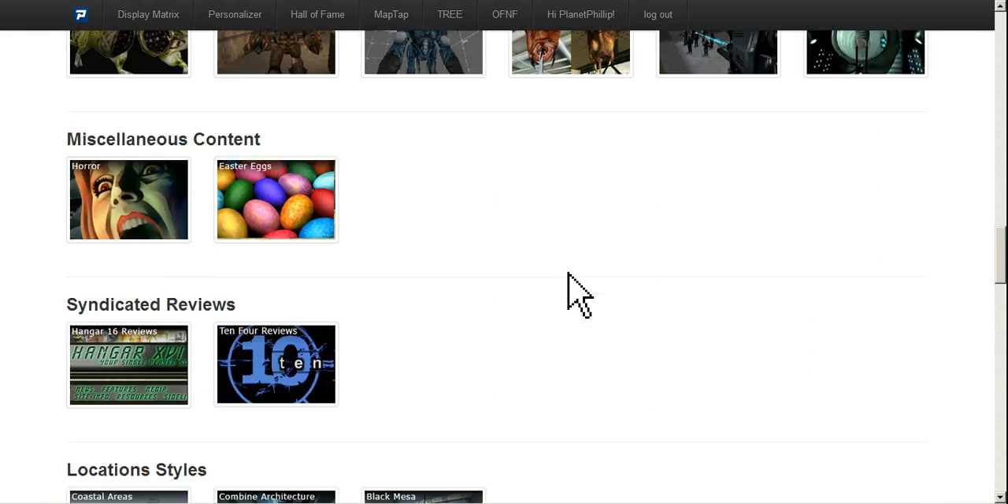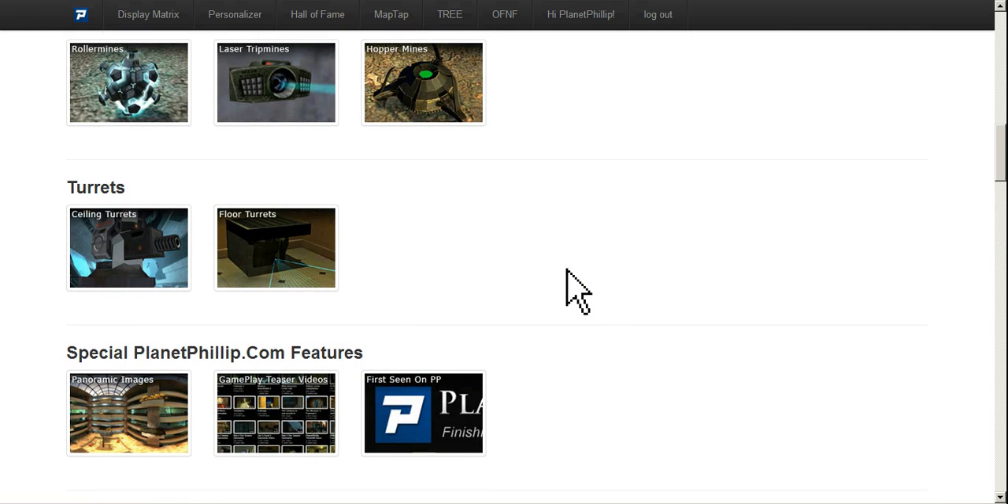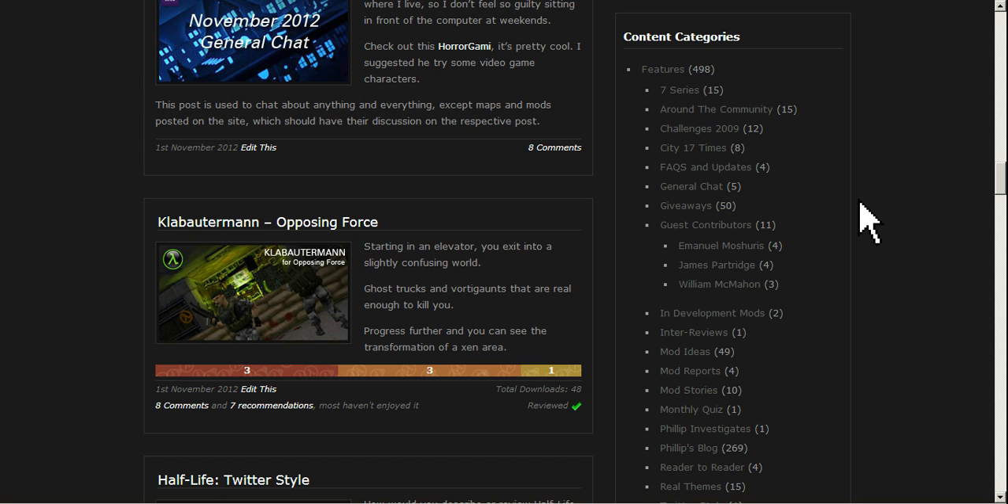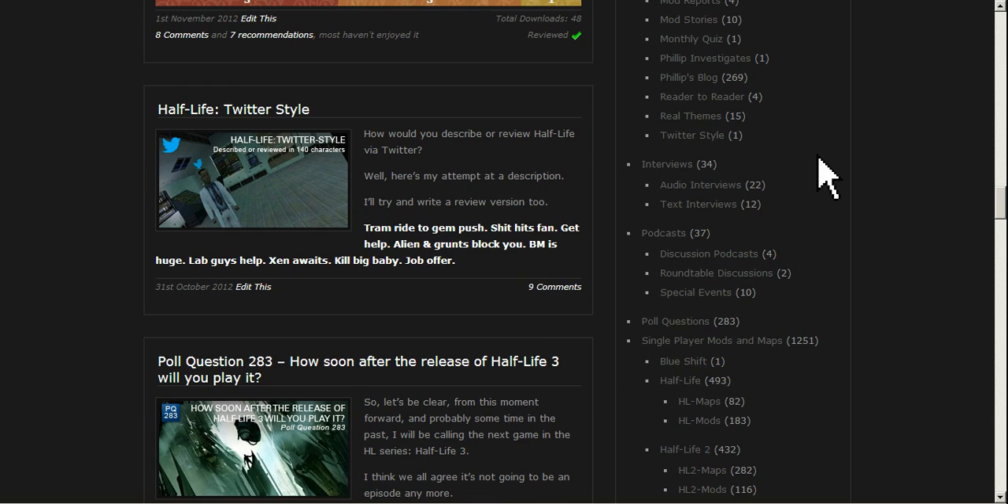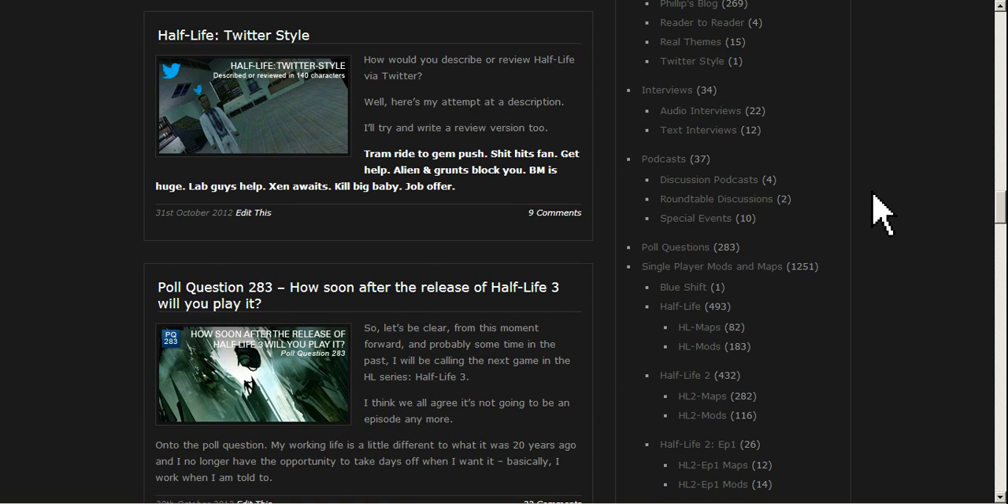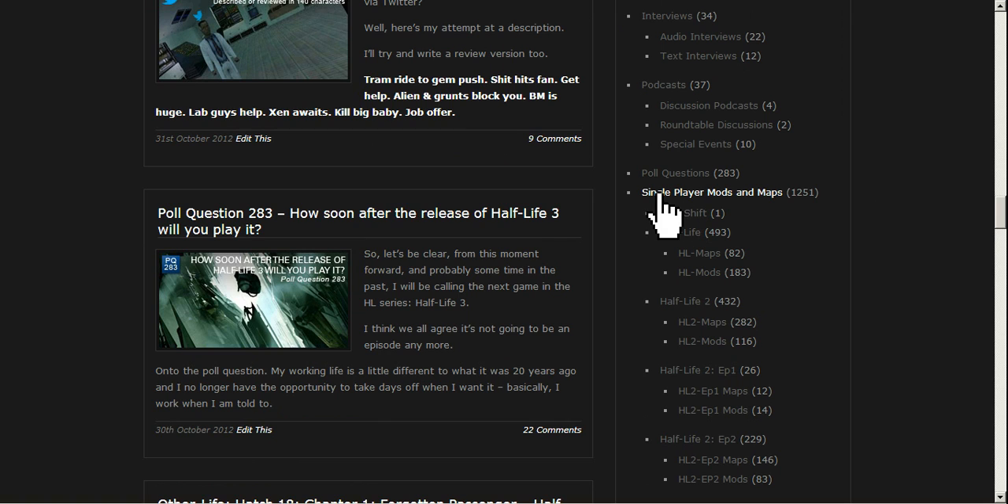So there you have it. Categories for the types of content. Tags for the things within maps or mods. And if we just finally look at all the different lists of the categories, you can see there's plenty of choices. So this is the main one, of course, the single player maps and mods, and then within that there'll be the games, and then within that there'll be the maps and mods.